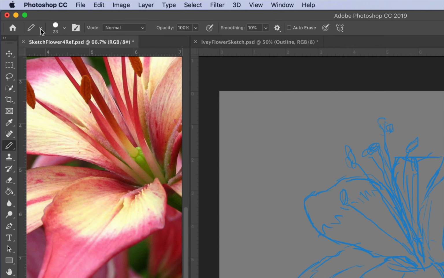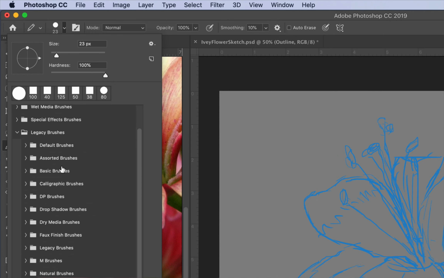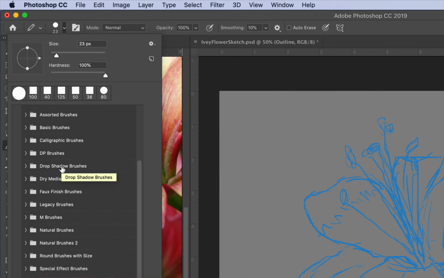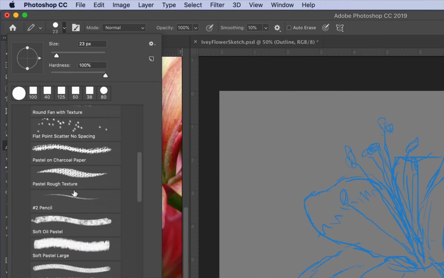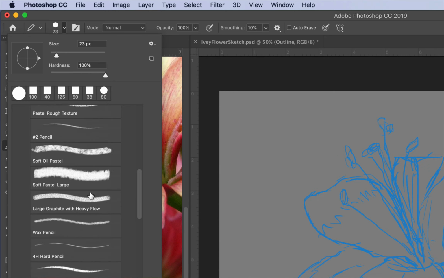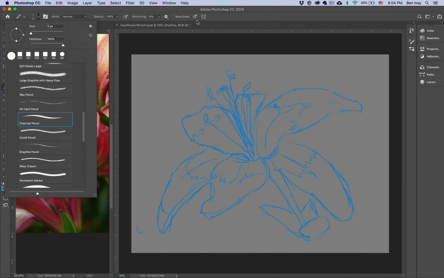The tool that I'm going to use is continuing with my regular pencil. And as far as the brush goes, I'm going to use, again, one of these legacy brushes that has a good dry media. For me, I like playing around with some of these ones with different textures, so you can play around with whatever you feel is best for yours. Just remember, some of these are pressure sensitive and some of these are not. So depending on the style or the look that you're going for, you may want to choose or test out a couple of them. I'm going to start off with my charcoal pencil.